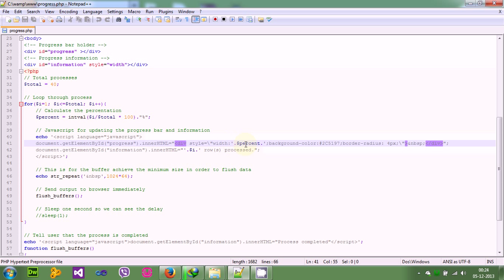So just style width is equal to the percentage value, and I have background color equals to blue. This is the color code for dark blue. You can change it as you want. And a border radius of 4 pixels, that's not absolutely necessary. It's just for designing and for symmetry with that parent element, I have created this border radius, and there is nothing in this division except a space.